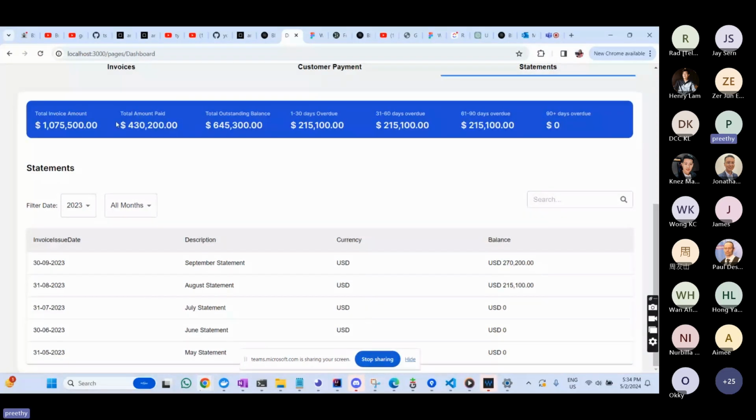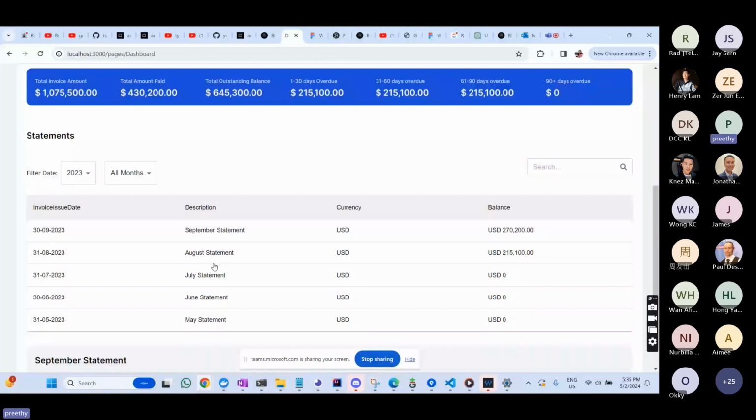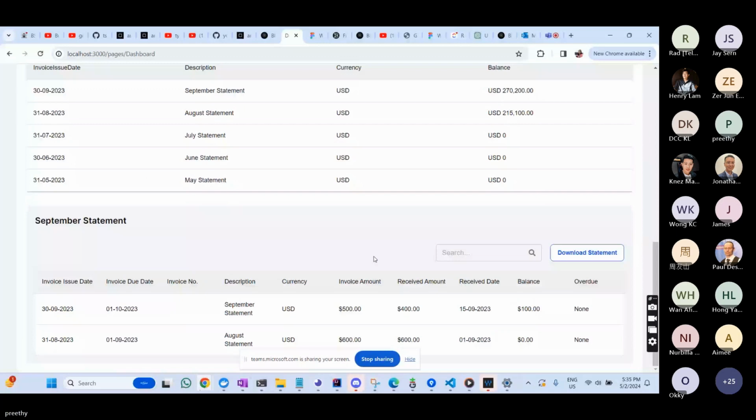So these are some calculated values like the total invoice amount, the total paid amount, and the balance. And these are all the monthly statements. Here it's showing the total balance and the description. If the user wants to know the entered statements or the full monthly statements, he can use the description, and it will pop up the monthly statement like this.